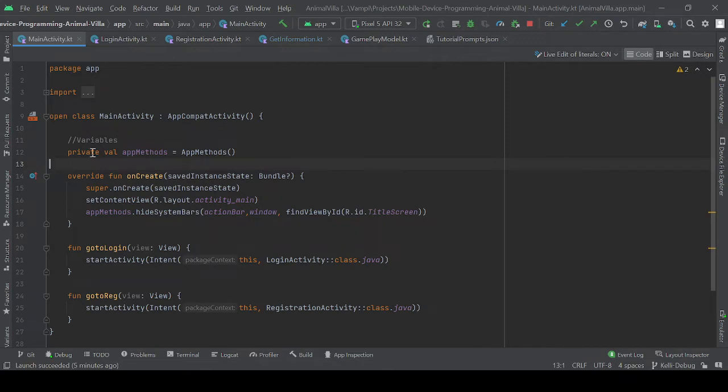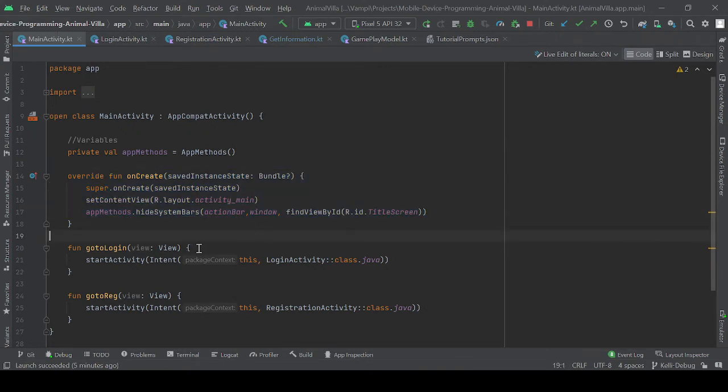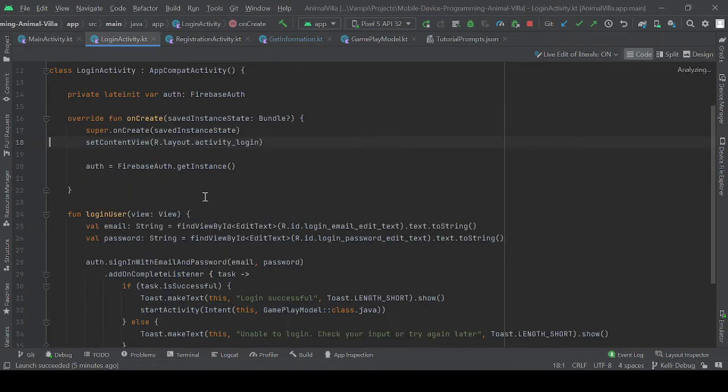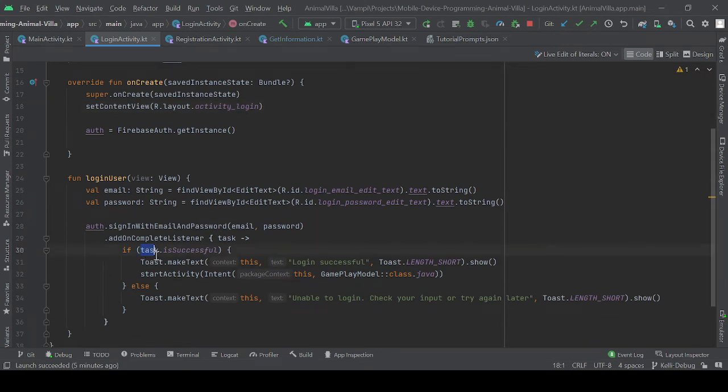So here is the main activity. It starts with the onCreate, which creates the activity main instance, and then it displays two buttons for login and registration. So when you push the login button, you are presented with a login screen to enter your email and password. So on a successful login, it will begin the game, start activity here, and pull open the gameplay model to actually run the game.